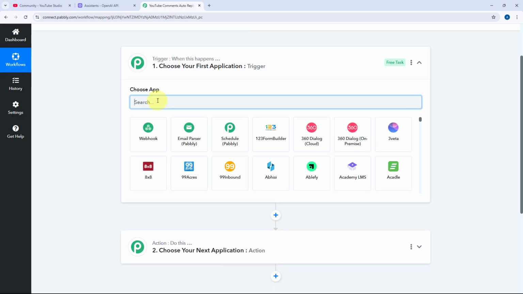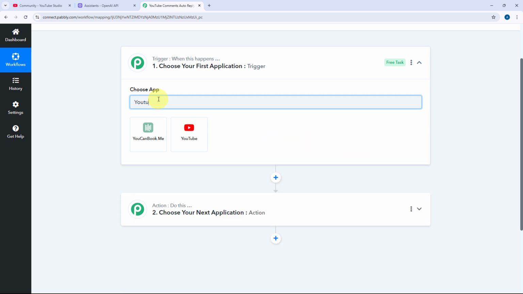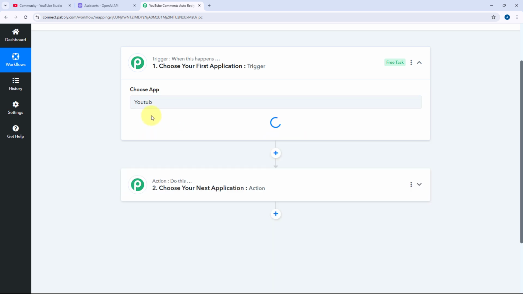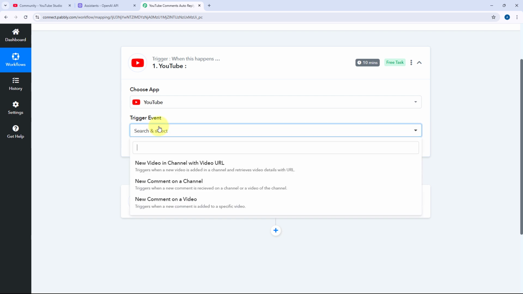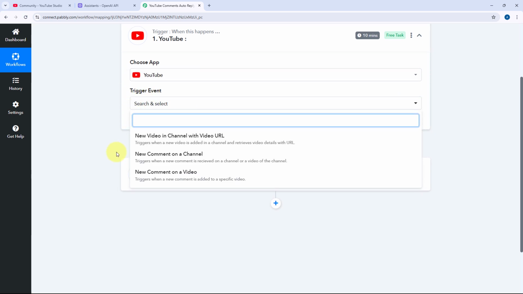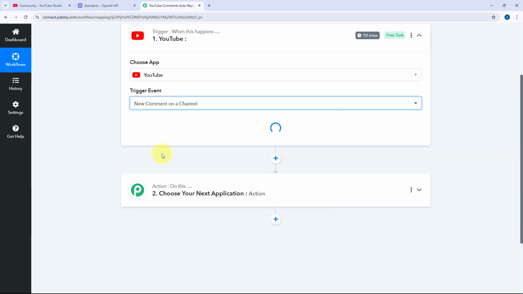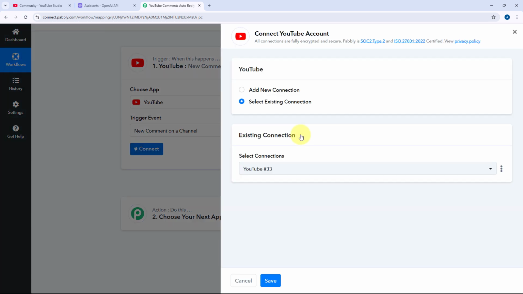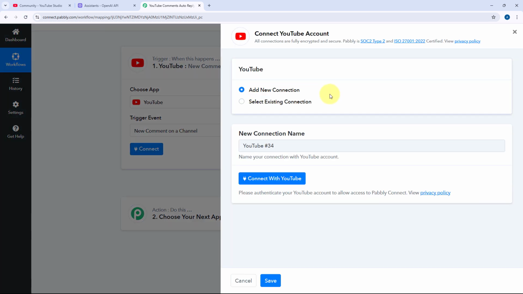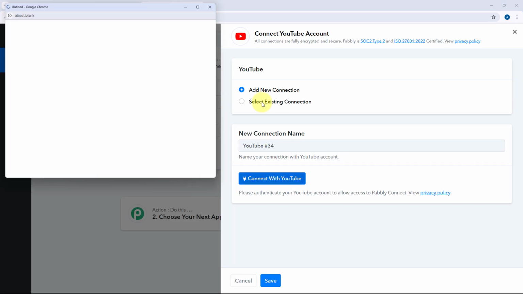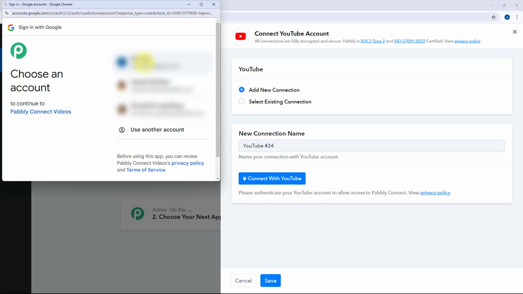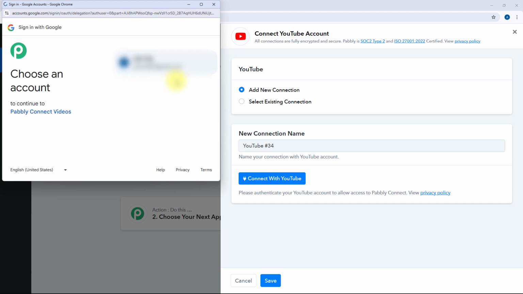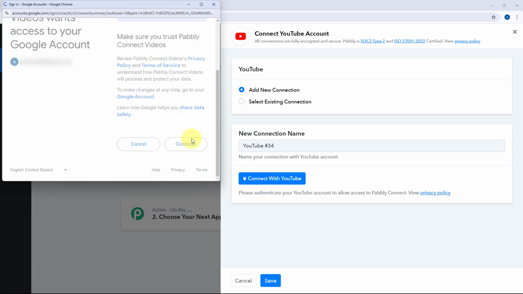Starting from the trigger step, here in Choose App, we will search for YouTube and select it. After selecting YouTube, in Trigger Event from the drop-down, select the trigger event as New Comment on a Channel. Then click on Connect and select Add New Connection. Now, we have to connect our YouTube account with Pabbly Connect. To make this connection, click on the Connect with YouTube button. Then in this pop-up window, select your YouTube account. After selecting the account, scroll down and click on Continue.